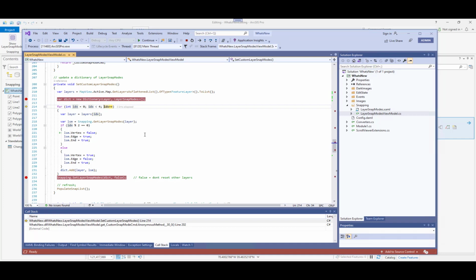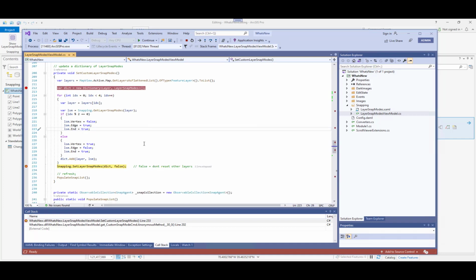Add to my dictionary, jump out of my loop, and so now we call set layer snap modes with the dictionary of layers and layer snap modes. The second parameter here is false because I don't want to reset any of the other layers that are in my map.